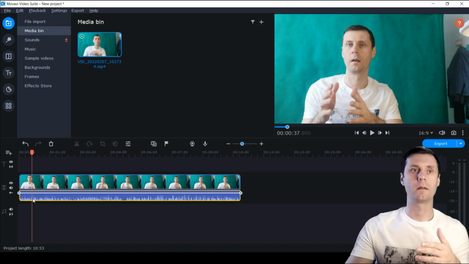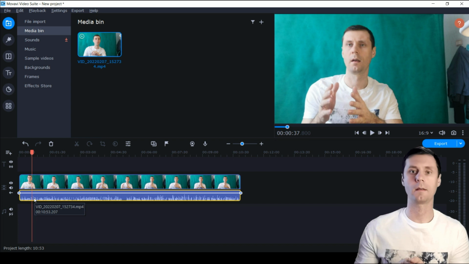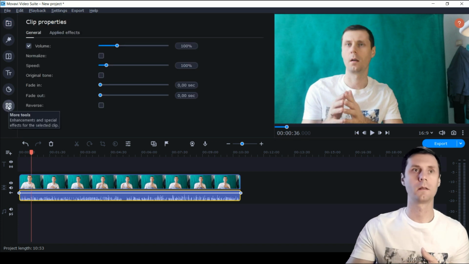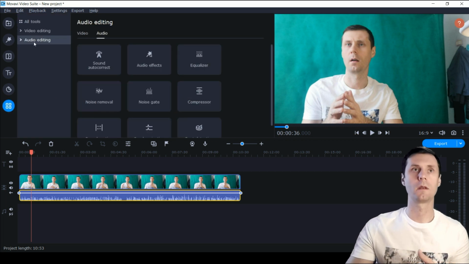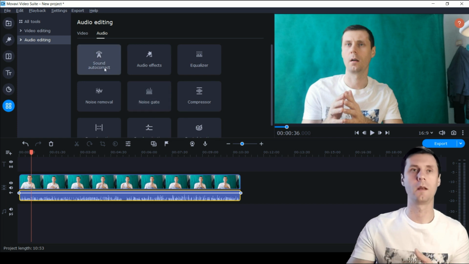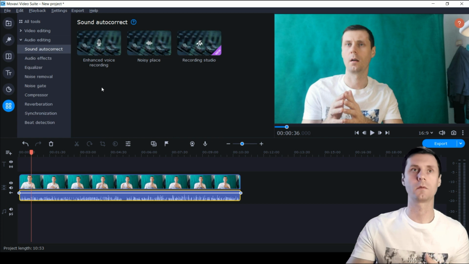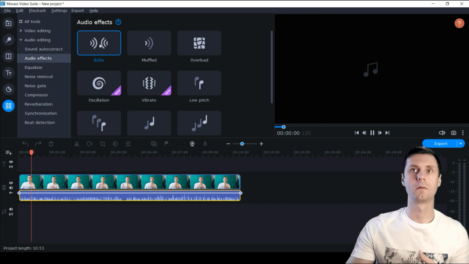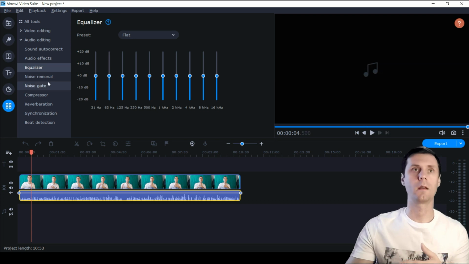Now I will also show you how you can make your sound better. Let's choose first our soundtrack, then go right here, more tools, click it, and choose audio editing. And here you can see different tools you can apply to your audio track to make it sound much better. For example, you can use sound autocorrect, so enhanced voice recording, noisy place, recording studio. You can use audio effects. You can preview them right here.